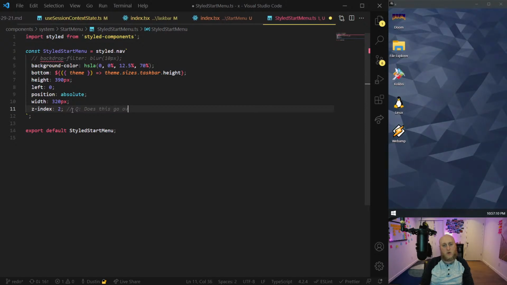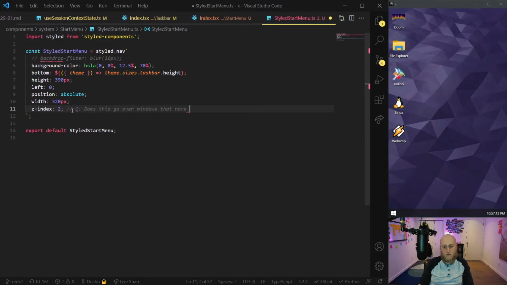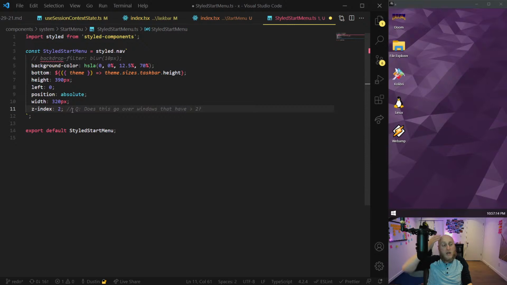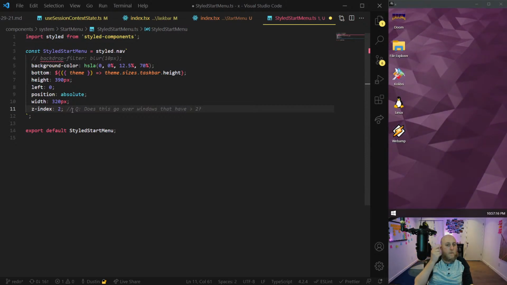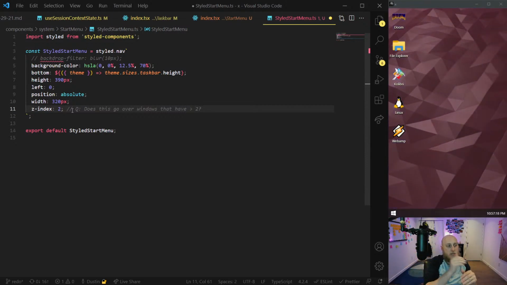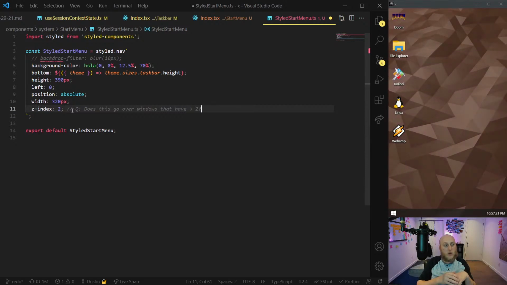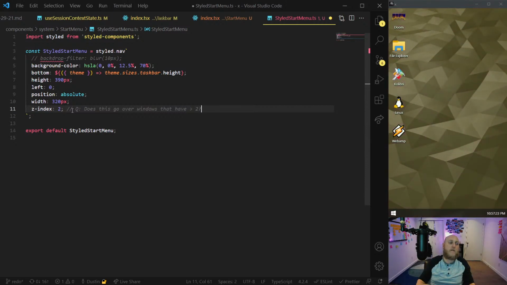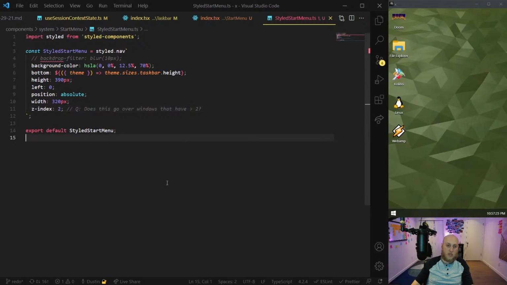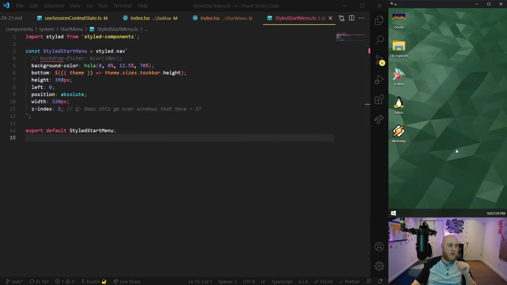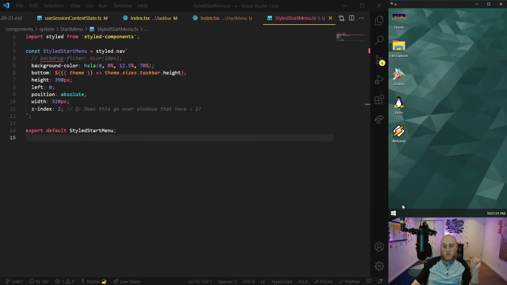Does this go over windows that have greater than 2? It might, because this element is in a different position than where the windows are. So it's possible that I just have to say 2 to like get above something. We'll take a look at that later. Sometimes it's hard to keep track of stacking contexts. There's tools to help you with that. Anyways, let's see if z-index 2 was the last step.